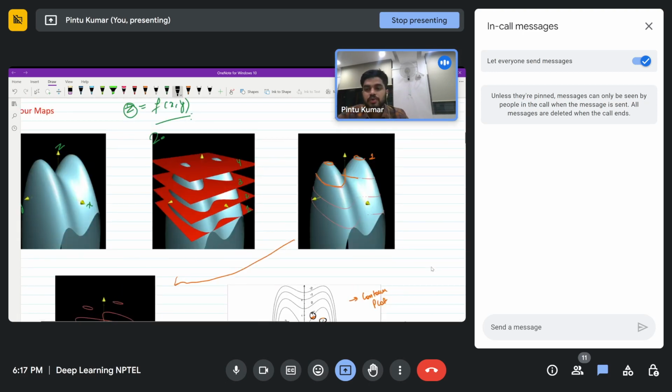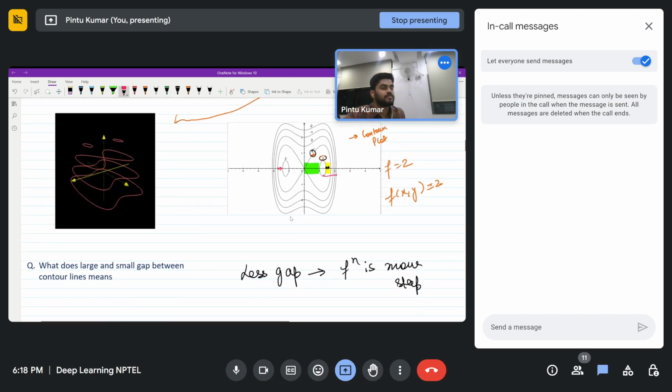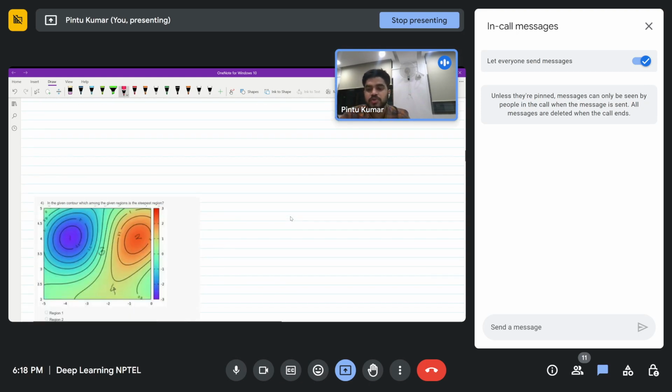Okay. So if we look at this curve, this is the point from where we are starting. If you look at this direction, black is a very bad choice. If you look at this direction and this second direction, you can clearly see that this pink one is falling more drastically. That's why we see in the contour that the gap over here is less. So less gap means the function is more steep over there. Okay, this is what I wanted to say.